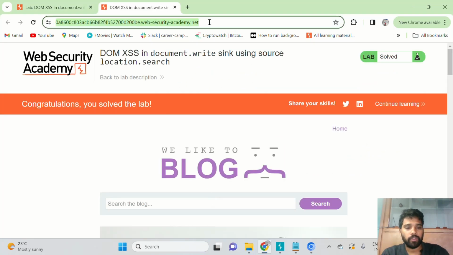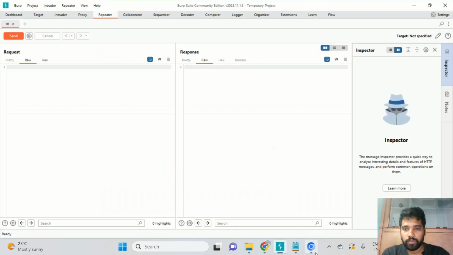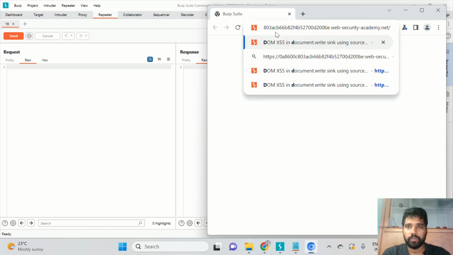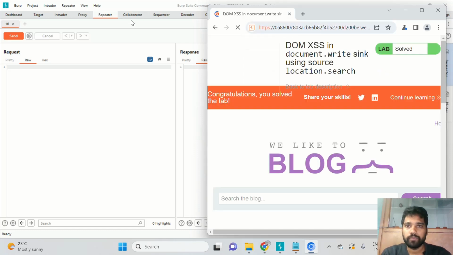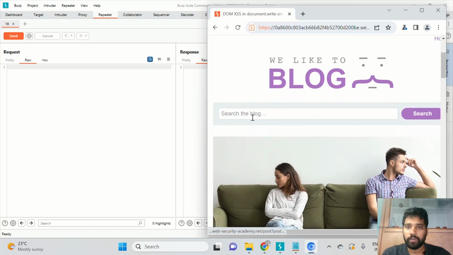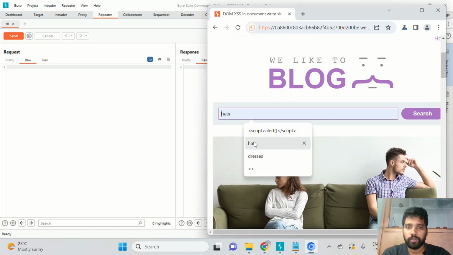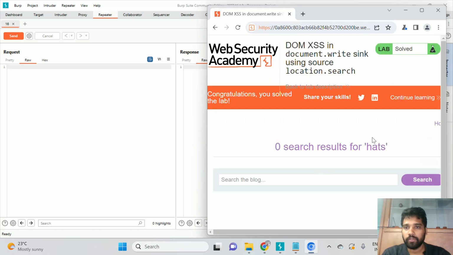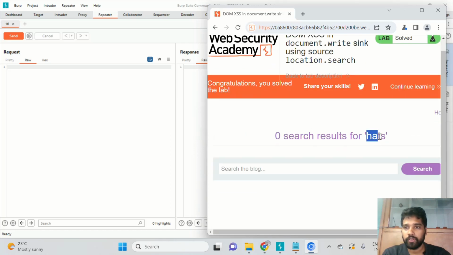Okay, let's copy the URL, open PubSub, paste this, and let's see how the search functionality behaves. So, let's search for hats. Okay, the result is showing hats. That's fine. Whatever we are entering, we are able to see that as an outcome.